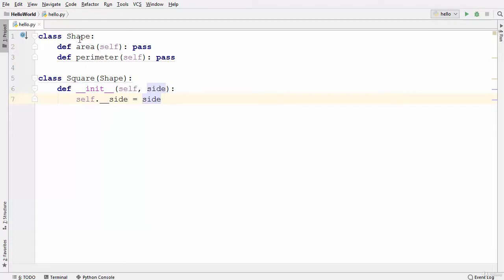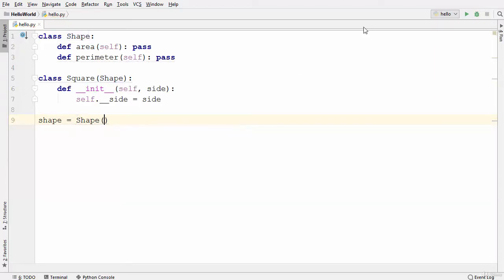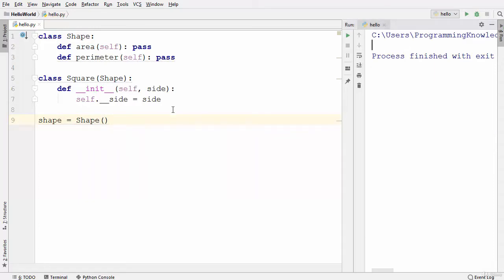One is I don't want to allow other users to create an instance of the shape class, because the shape class acts like a template for the square class. So let's see right now if we can create an instance of this shape class or not. I'm going to just write shape is equal to shape, and when I run the code, my code runs fine. That means right now I'm able to create an instance of the shape class, which I don't want.